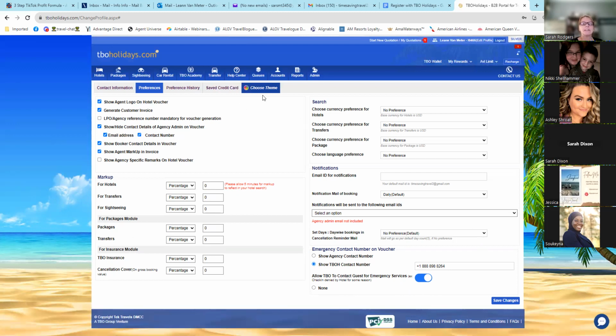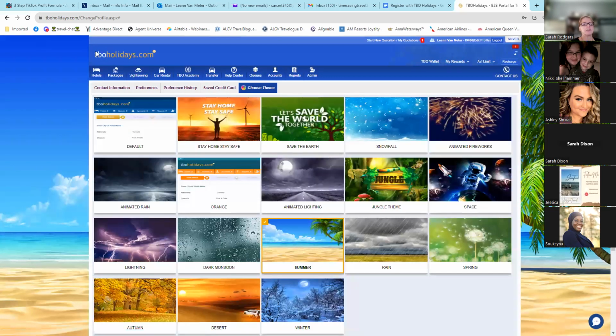The very last tab here, choose themes. When you register and you get on there, you'll see yours is blue and yellow. But I picked the pretty little beach scene, and that's why my background looks like that. Yours is going to look like this, the default. Okay, we've got that.